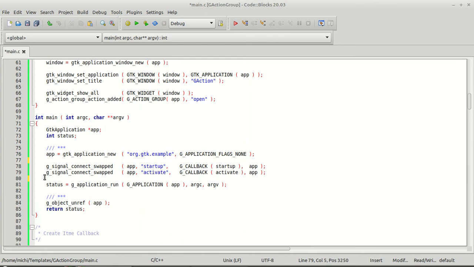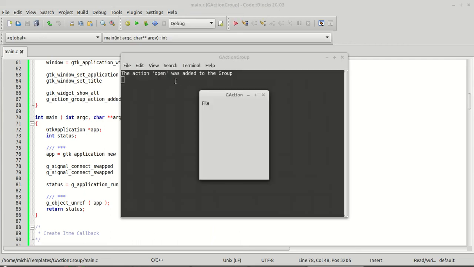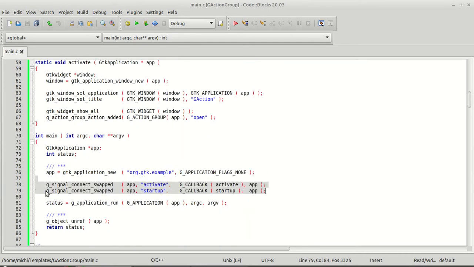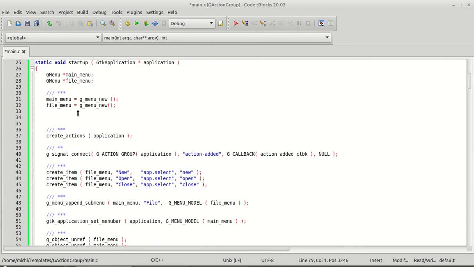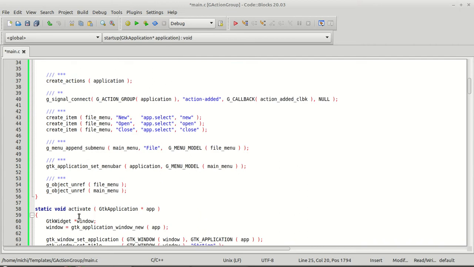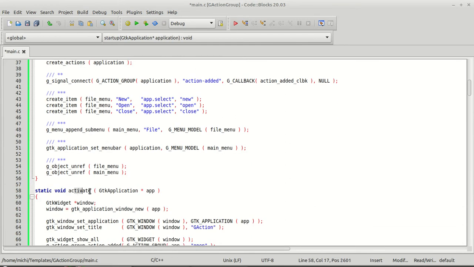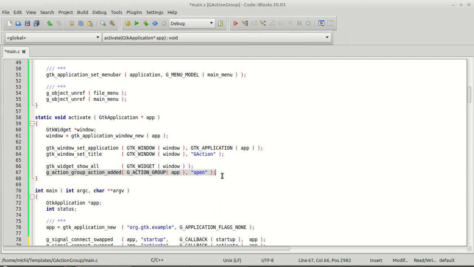And if we swap these two calls, let me see if now the activate is before and the startup after, you will notice that it will still work, because it is not important the way you are monitoring these things. The way the functions get called when you create your application is that startup is the first one and the activate is the second one. And because the startup is the first one where we are creating the actions and the activate is the second one, we can basically call the GActionGroup action added right inside the activate.